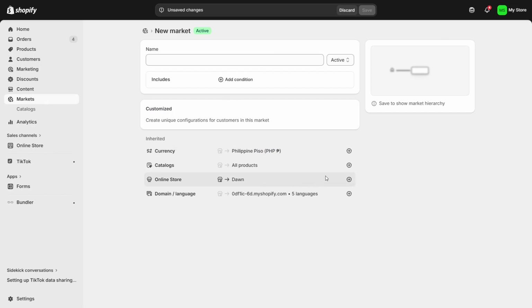In the first field, give your new market a clear descriptive name. For example, you could call it International if you plan to include multiple countries, or simply name it after a specific country or region if you're targeting just one.